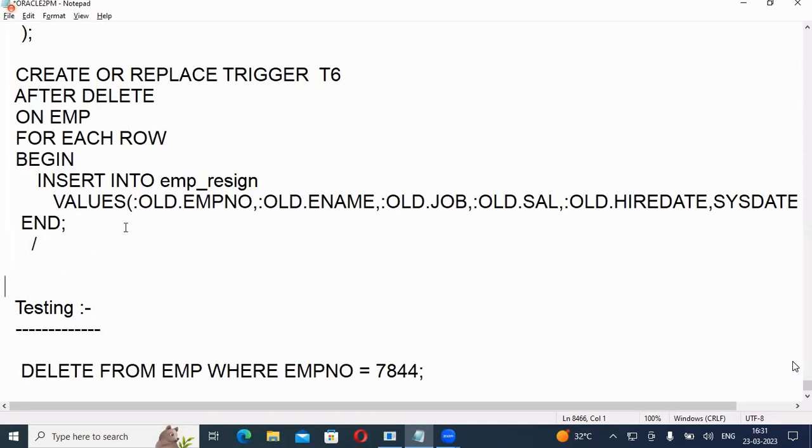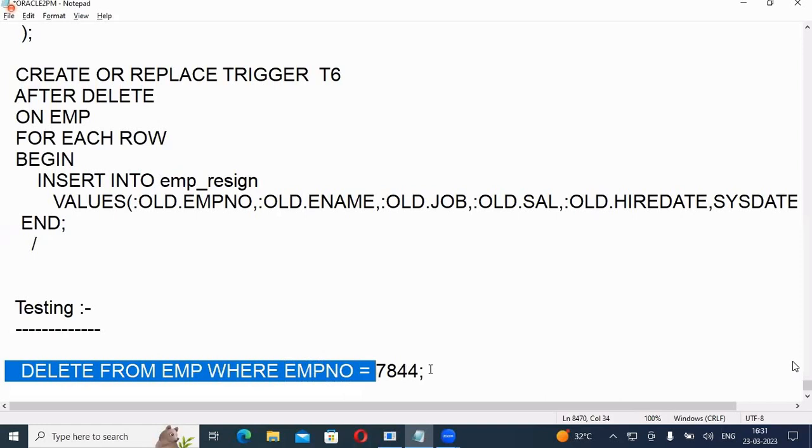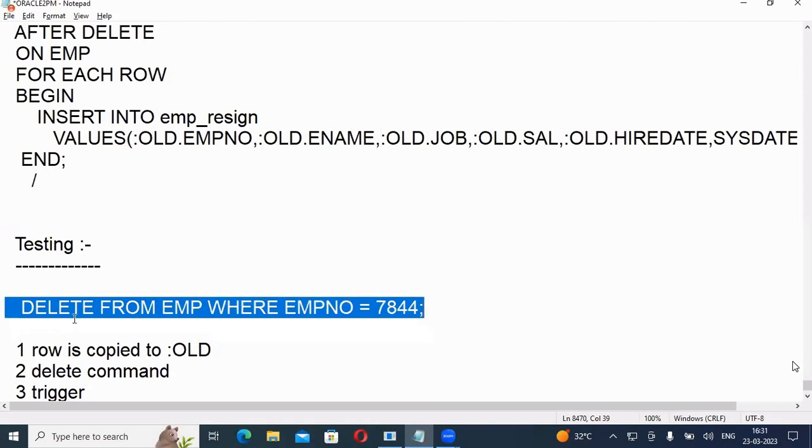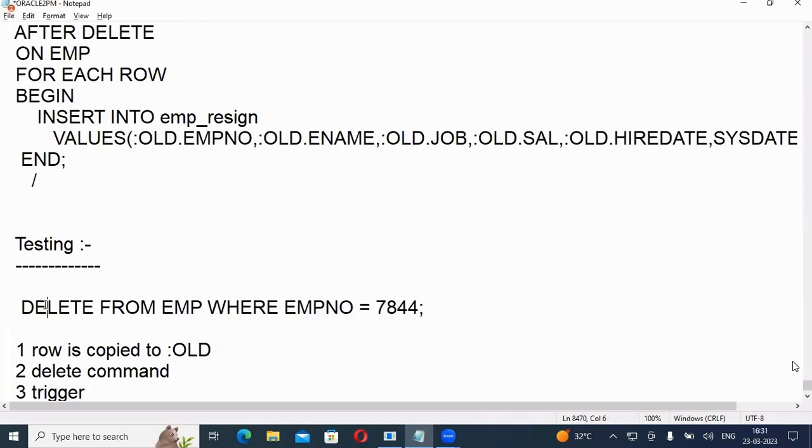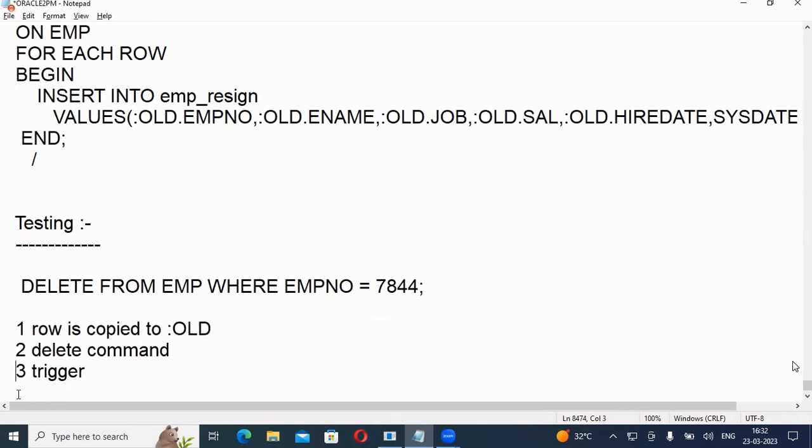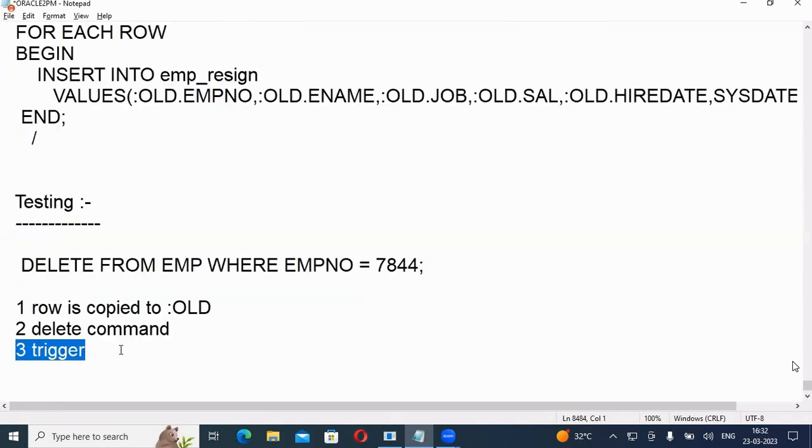Testing means what? Delete. Because this trigger is executed after deleting. So you submit the delete command. You delete the row. Okay? When you delete the row, first thing what happens? This row is copied to colon old, execute the delete command, execute the trigger. That's all.